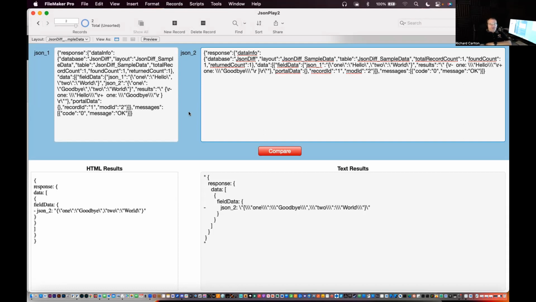But the JSON has become the standard for moving data back and forth. So it's incumbent upon developers to be prepared to deal with this stuff when it pops up. Because if you ask for data from someone else or you give data to someone else, these days they're likely to ask for it in a JSON format.